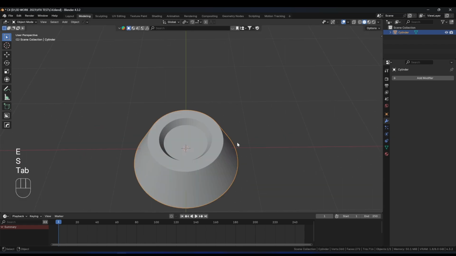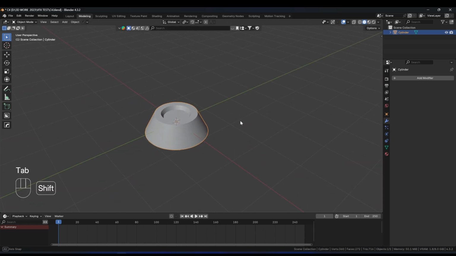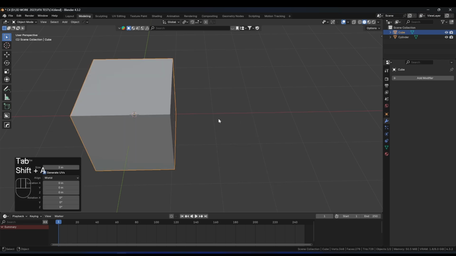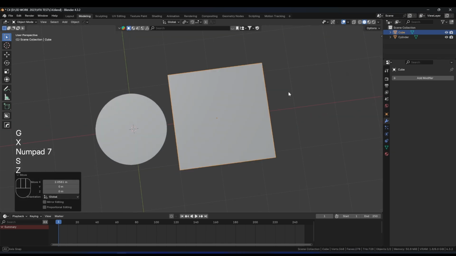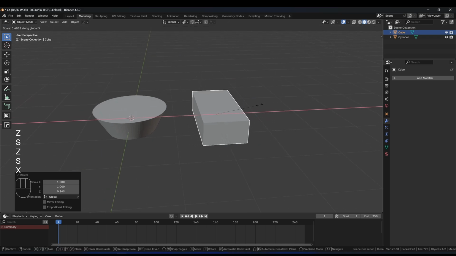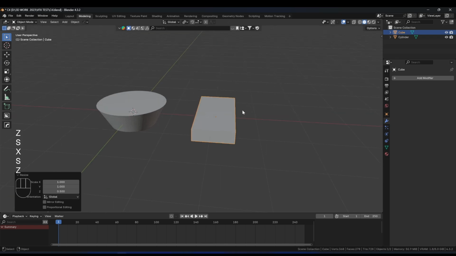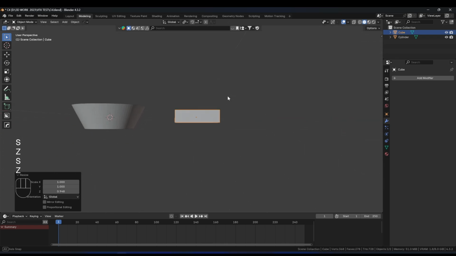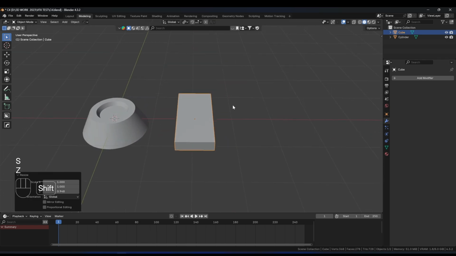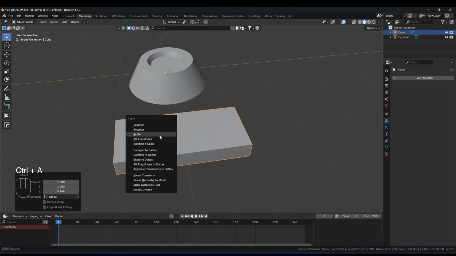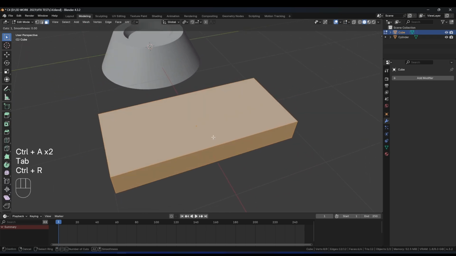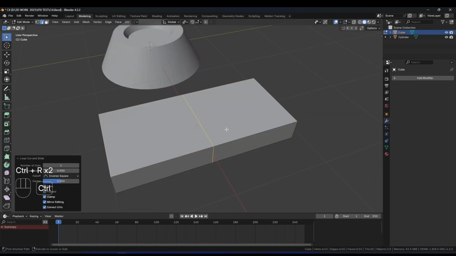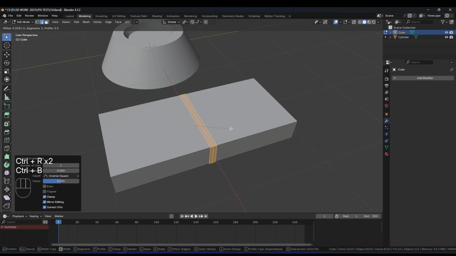Okay, nice. Now we can add the other shape, which is just a cube, and we're going to scale it down like this and like this, and maybe this thickness is okay. And let's apply the scale. Now we're going to go to edit mode and add a loop right here. Then bevel this loop with 3 edges like this.